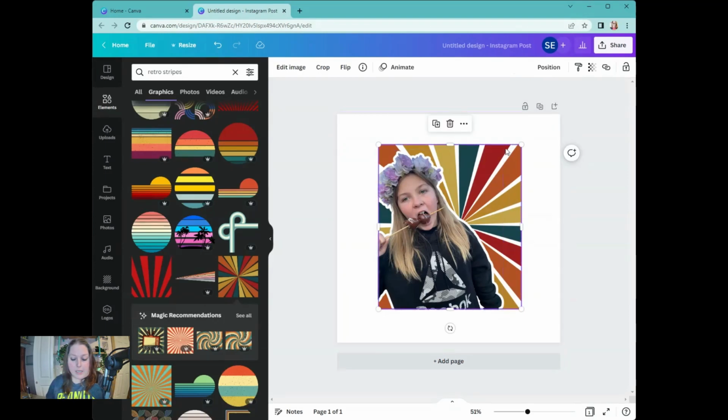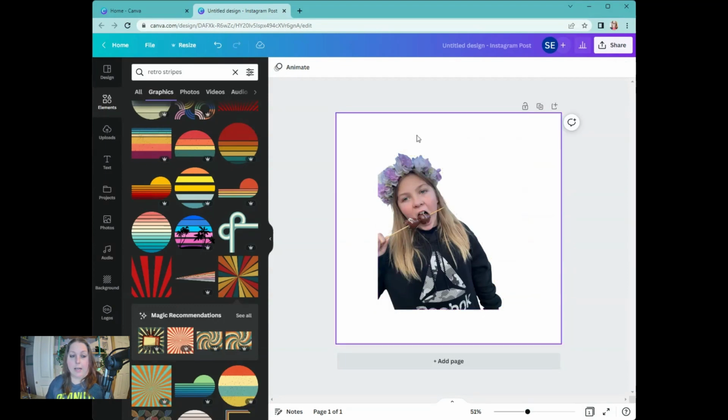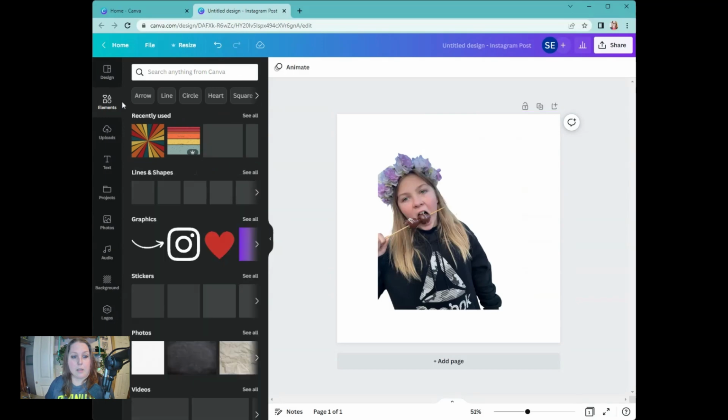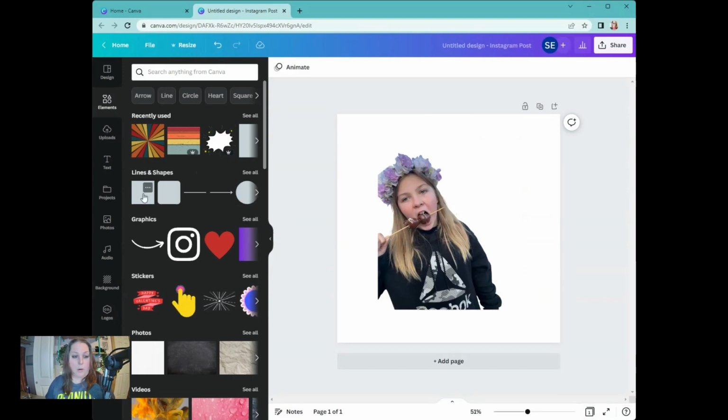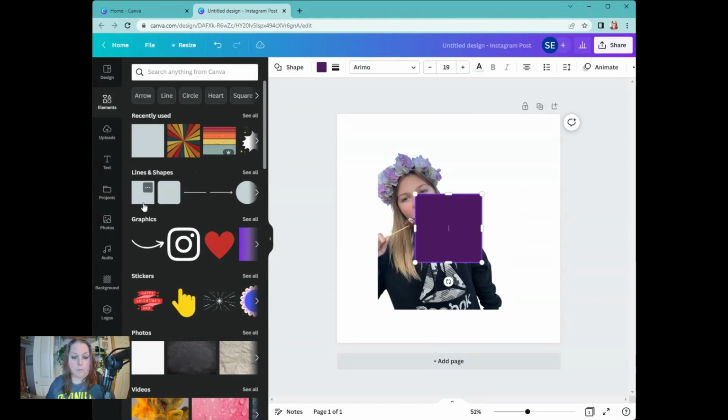So I ungrouped it. I'm going to select this and delete it. And I'm going to show you how to do a solid color. So you're going to go back to elements, go to the lines and shape section, and click a square.